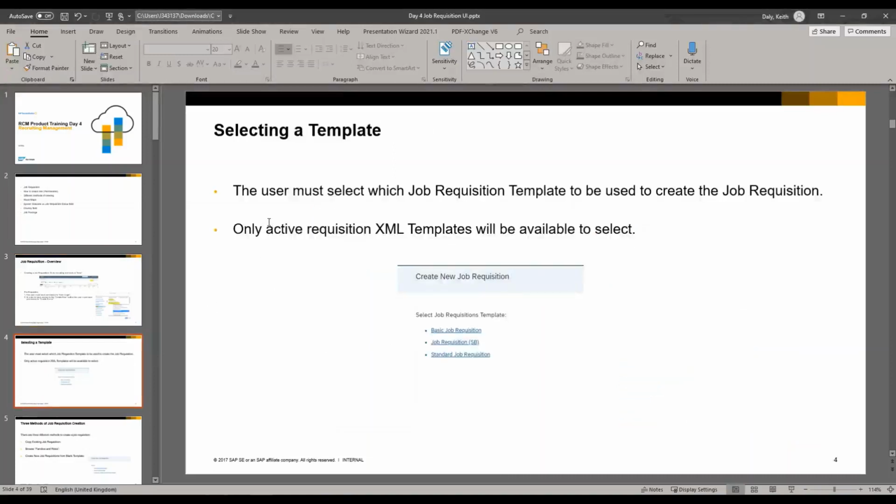Selecting a template. So once you click on create new, the user will be given the option to select a job requisition template. These templates are the ones that are defined within provisioning and are active in the system. As you can see here, only active requisition XML templates will be available to select.